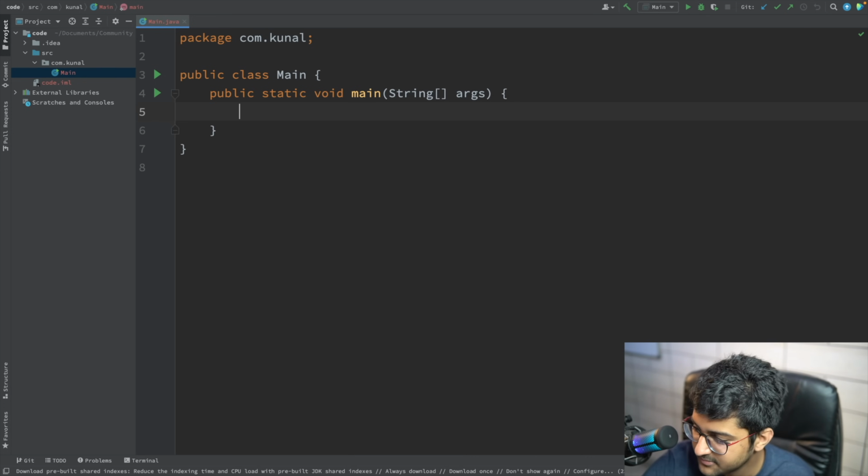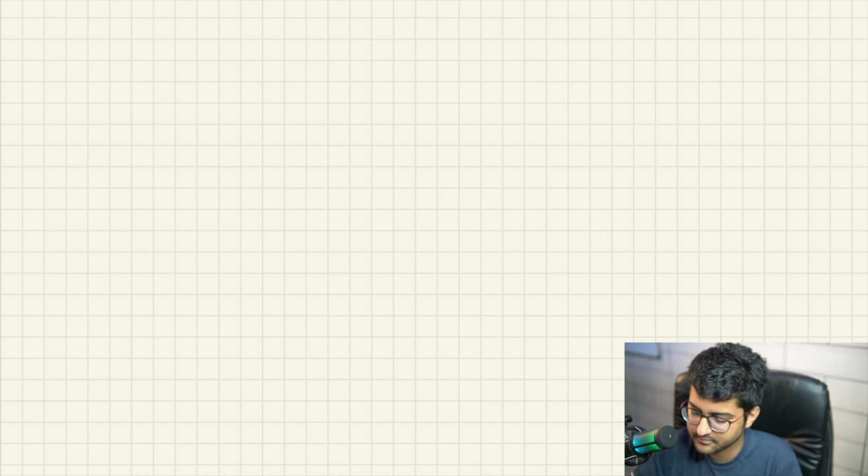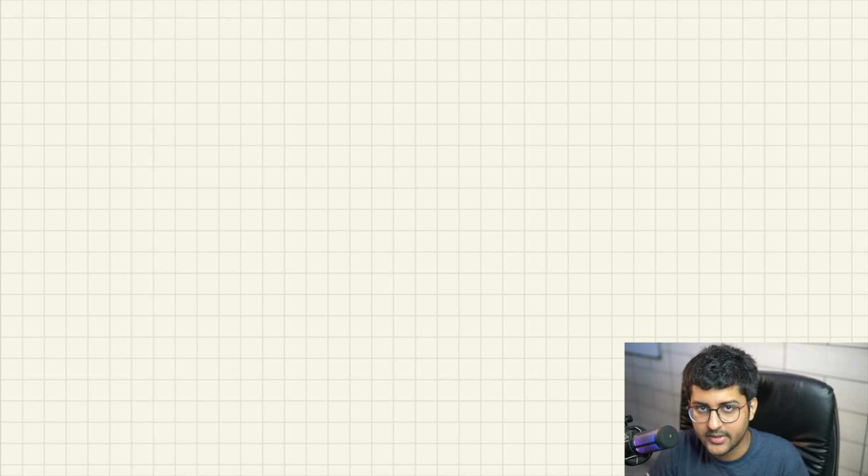But yeah, let's move forward. I'm going to bring up my whiteboard. What is linked list first of all? Before we look into linked list, let's see what the limitations are.